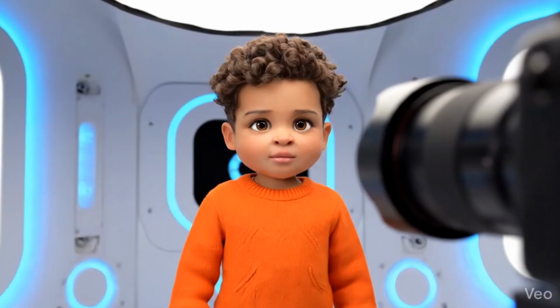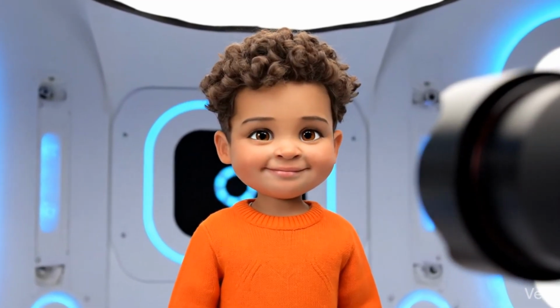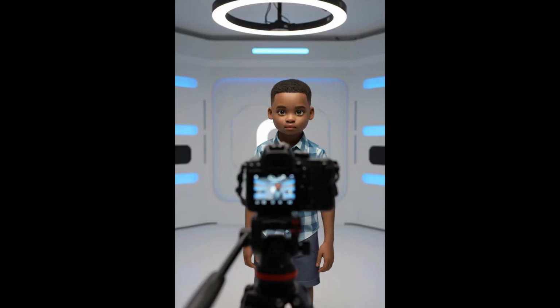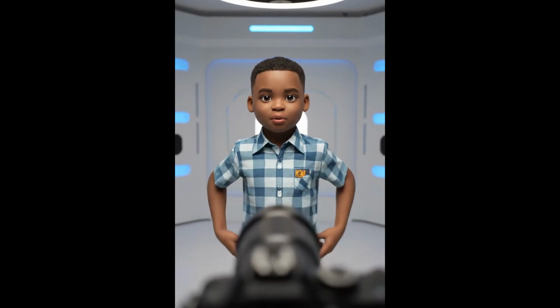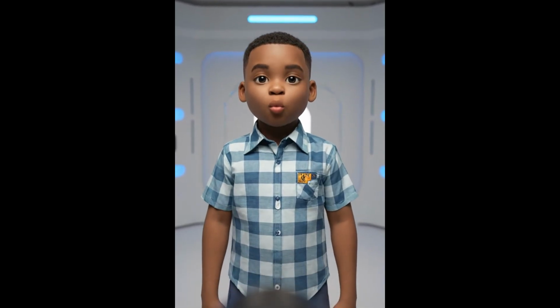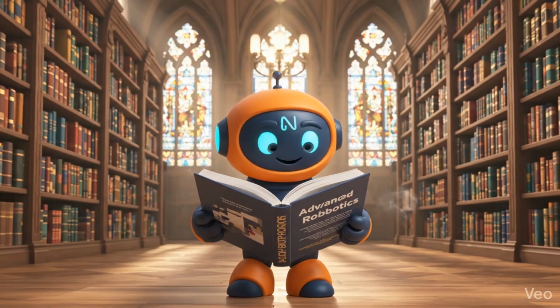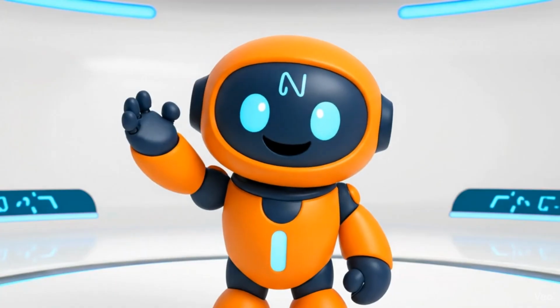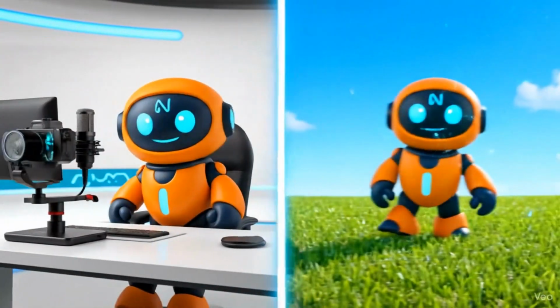The selfie video. Get a camera or a phone. Stand in a place with good light and make sure it is quiet. Record a video of yourself talking for 2 minutes. You can talk about anything, your favorite show, a book, or just introduce yourself. This helps the AI learn how your face moves.